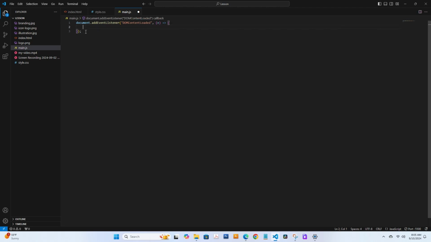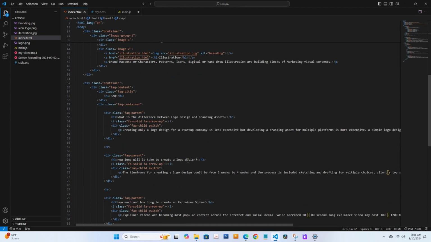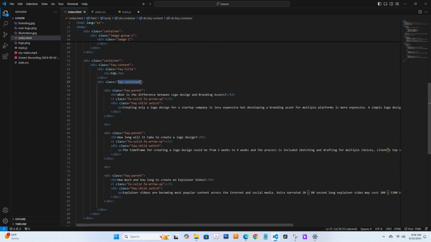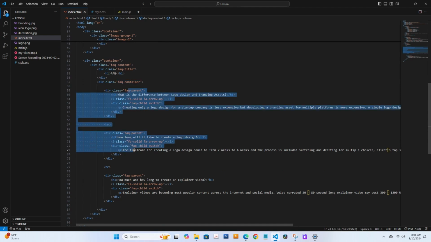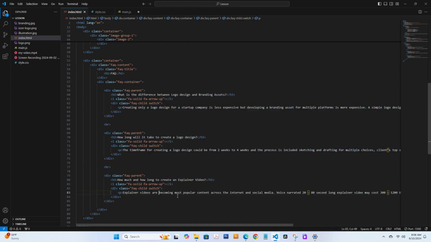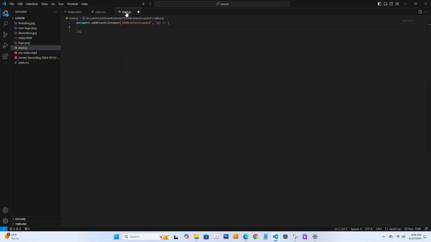Then you go inside the DOMContentLoaded. We can test it now with alert or whatever, but once the document is loaded, what I need is to select my FAQ container. The FAQ container is wrapping all our parent and child elements that we need for our JavaScript. We need the title, we need the answer. So I'm going to call it faqContainer.